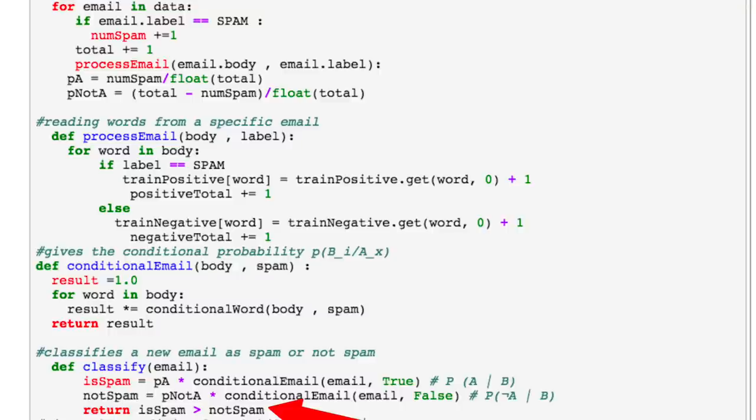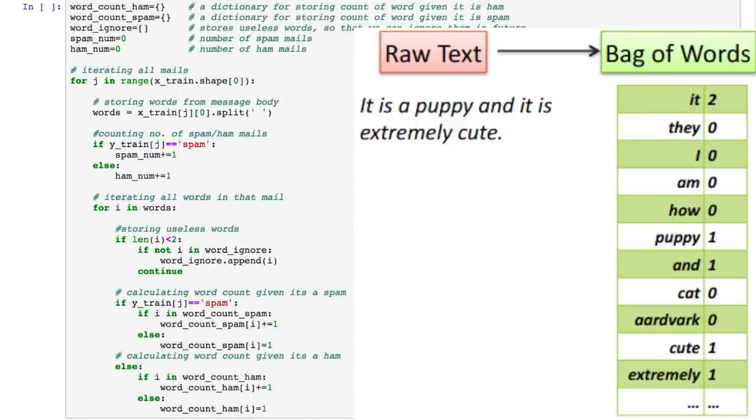Since Bayes theorem results in the divisor of probability of B in both cases, we can remove it from the equation for our comparison. Calculating the probability of A and the probability of not A is simple. They're just the percentages from our training set, which are spam versus not spam. The harder part is calculating the probability of B given A and the probability of B given not A.